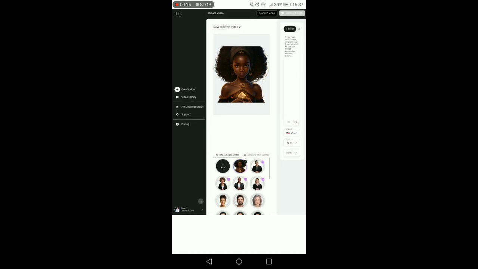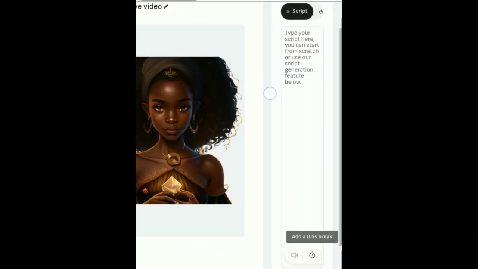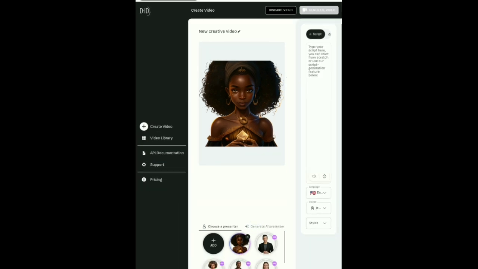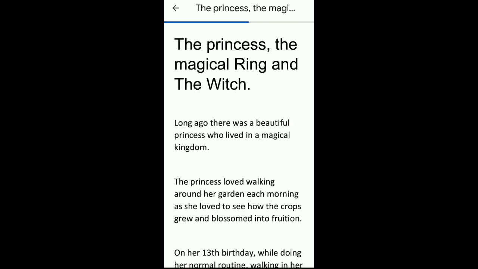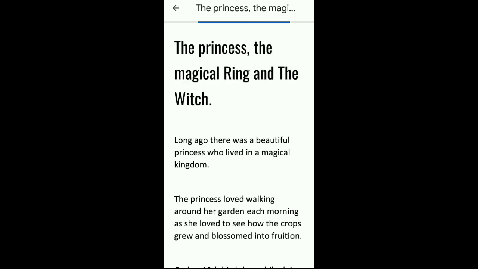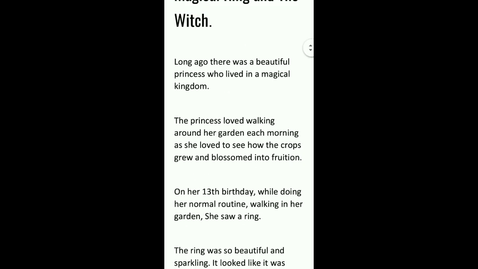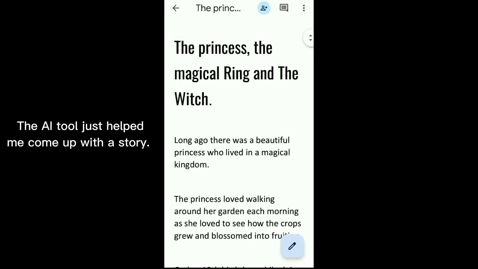Now, the next thing we're going to be doing is to add our script. This is where we're going to paste the script. We want our avatar to say what we want them to say, so we need a script. I used AI to create this story, and I'm going to leave a link to the tutorials where I show you how I use AI to create a story. This story is not purely from the intelligence of a computer, because I did a bit of editing, because I don't just like to leave everything for the AI. I added my own words and my own creativity and imagination.